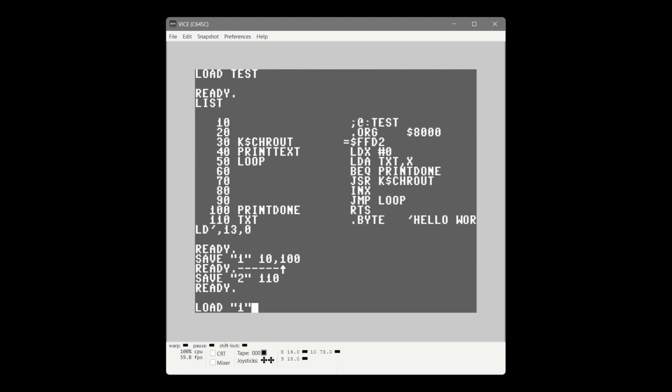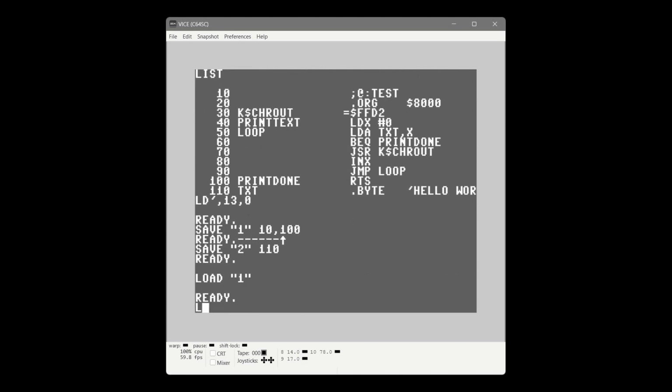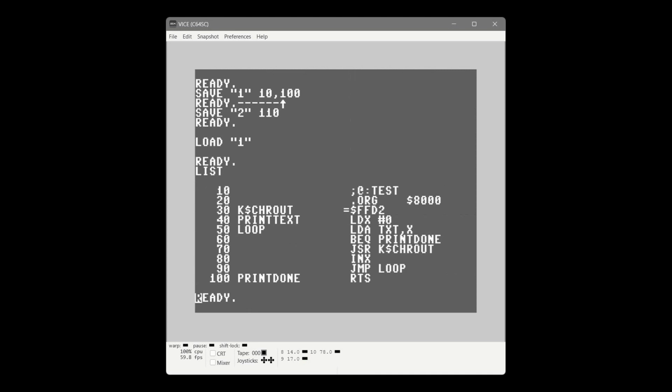So let's start with the first file, 1. The first change we have to make is let it know that this is no longer test, it is 1. And the way linking works is at the bottom of the first file, you use the file directive, and in single quotes, you put the name of the second file. So when the assembler runs, it will assemble from 10 through 100, and then when it hits that file directive, it'll close this file, and then bring up file 2 and continue from there. So let's save this.